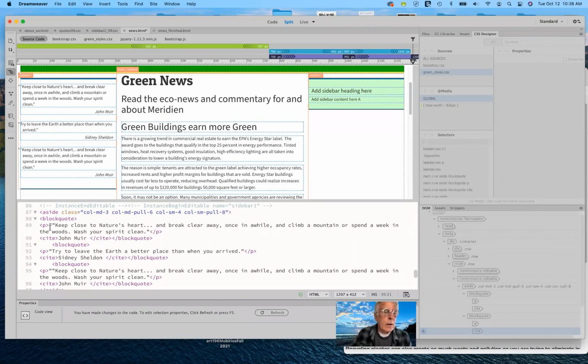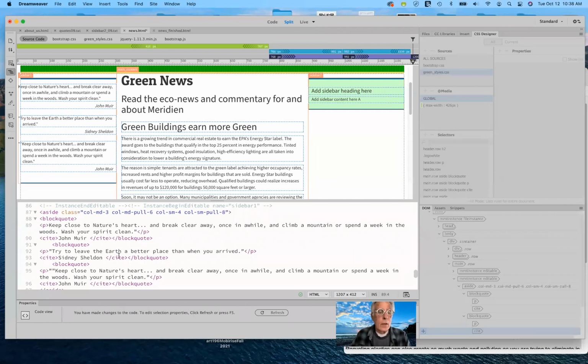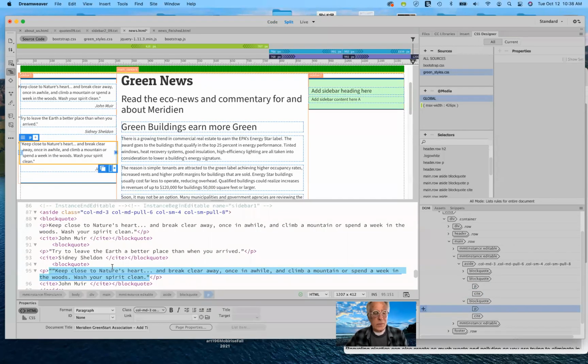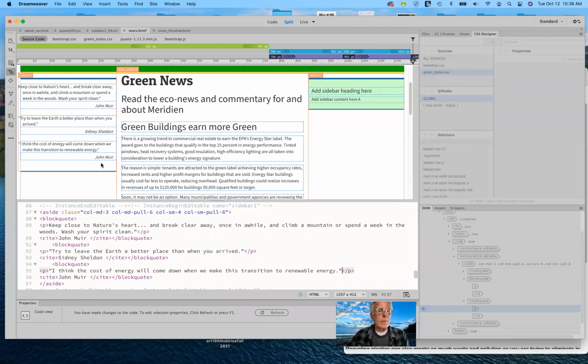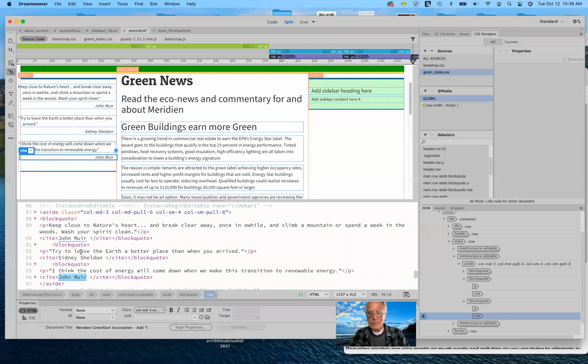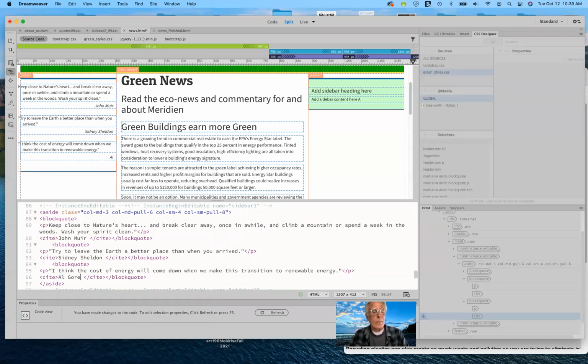We'll do the same with the third. It looks like I have a double quote here. Get rid of that. Okay, let's do the next one. I'll highlight all of that. I'm going to go back to my quotes and pick the third one. This one is by Al Gore. Again, I'm going to copy it, go back to news, and I should be able to just paste here. There we go. And again, for the cite, instead of John Muir for the third one, it's Al Gore. And we have them done.